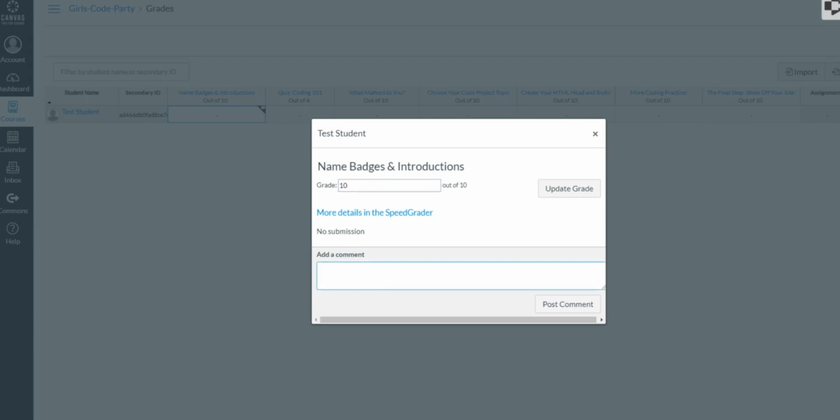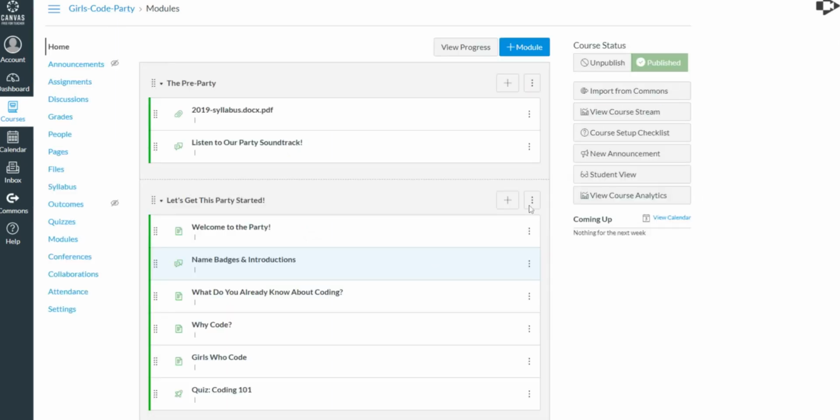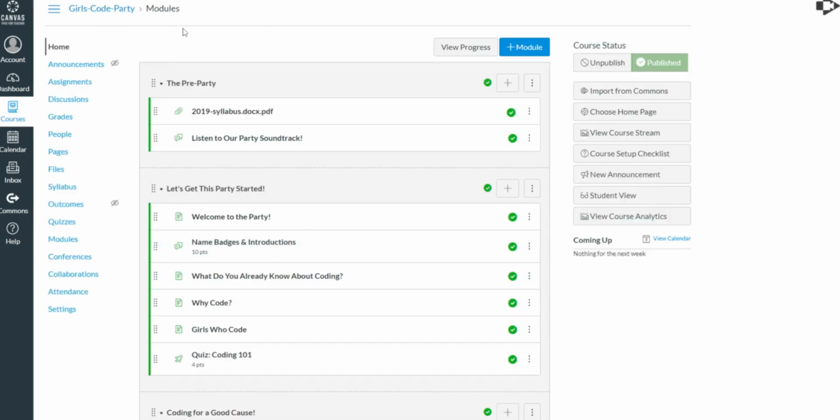So if they had submitted something, you'd be able to see that submission here, grade it, and then type a comment for that student. You can update grades if, for instance, there's an issue or an error with the gradebook, and you can post comments, and these will go directly to the students, and your students will be able to see those in their dashboards. So that's one really cool feature that I do like about Canvas, is it makes it really, really easy to communicate with your students and to see their grades.